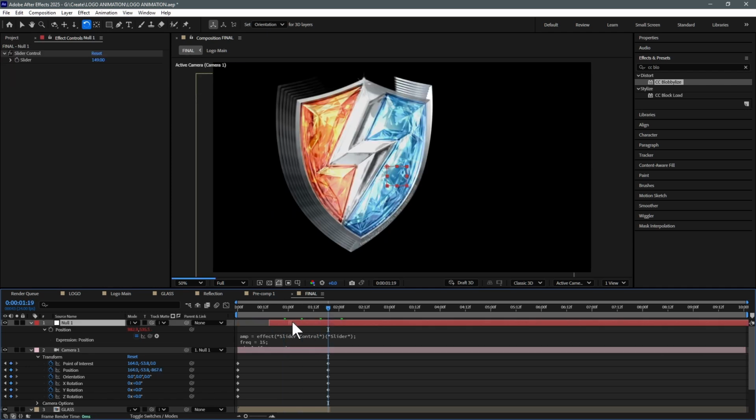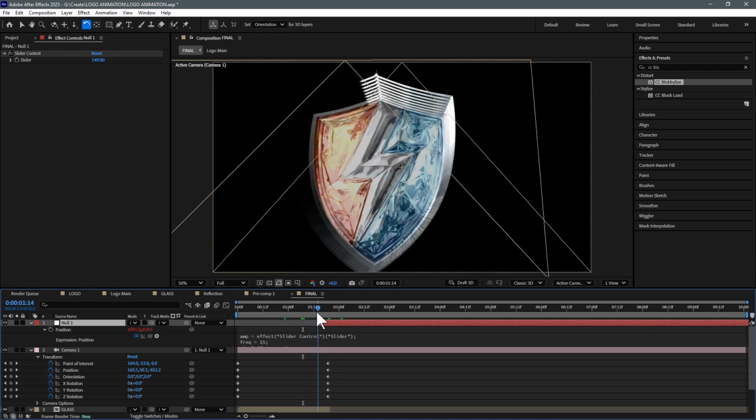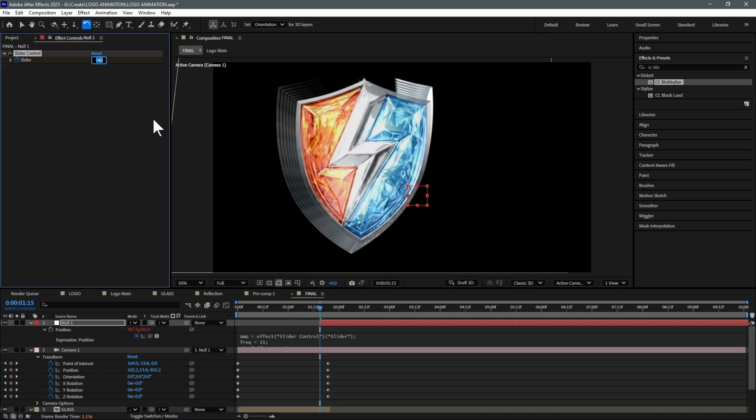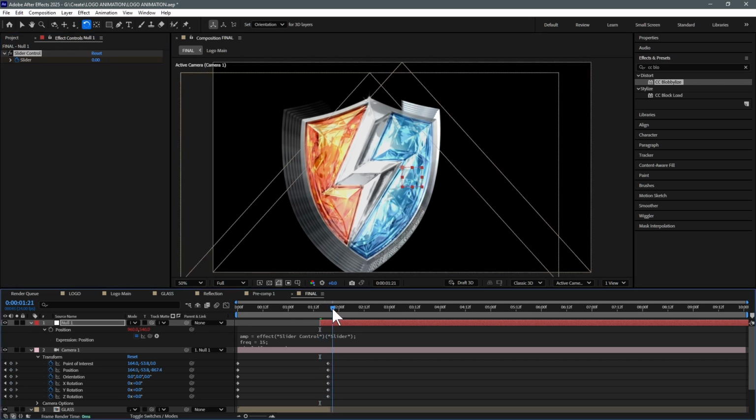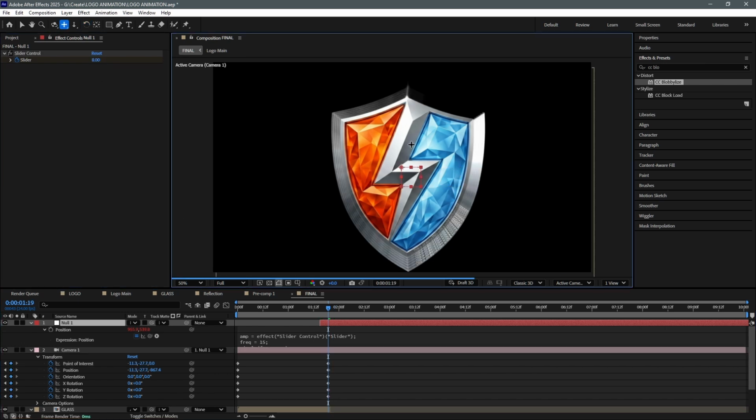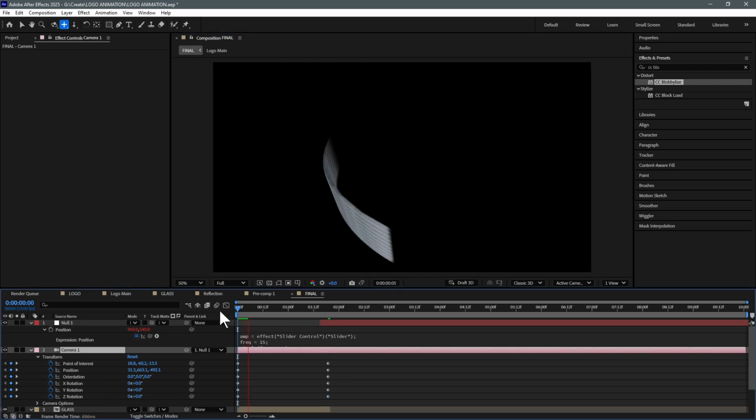Select the position property of the camera or the camera controller, depending on your setup. Hold Alt and click the position stopwatch to enable expressions. Using the expression pick whip, drag it to the camera progress slider or write your expression manually to map the slider value to the camera's position. With this setup complete, changing a single slider value will smoothly control the camera movement throughout the reveal. It also makes it much easier to fine-tune the animation later without editing multiple position keyframes.